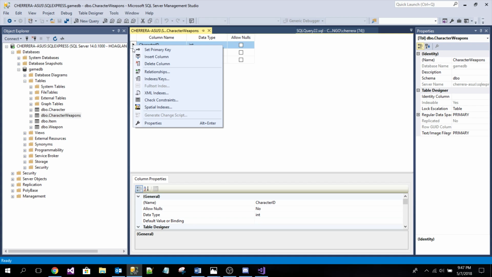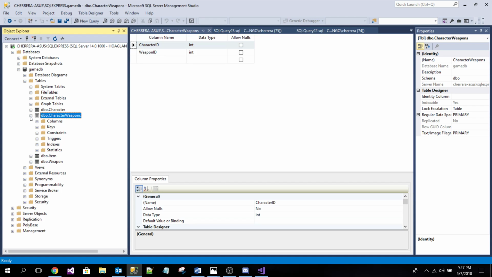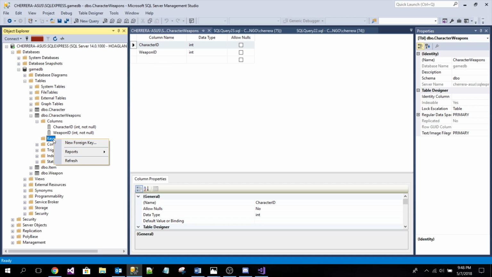Let's see, is there anything over here? Relationships, indexes, keys, columns, insert columns. Well, it could be primary. We're just exploring right now, so don't worry about it. We're doing keys here, and keys here, and indexes. So, new foreign key.